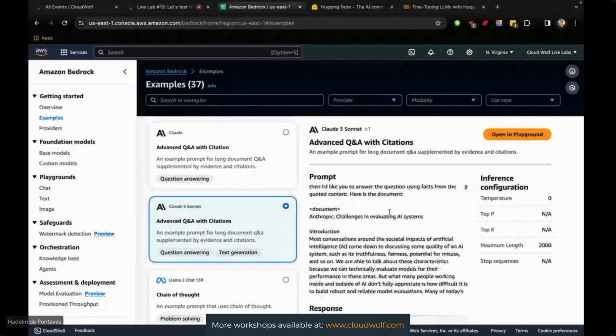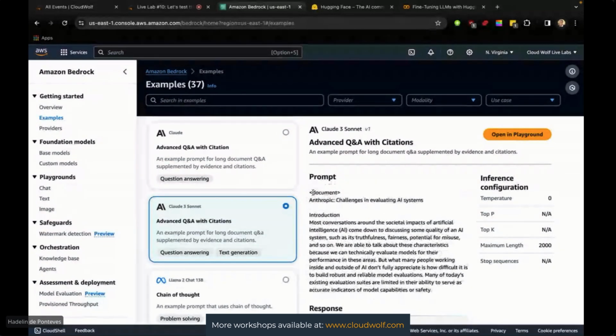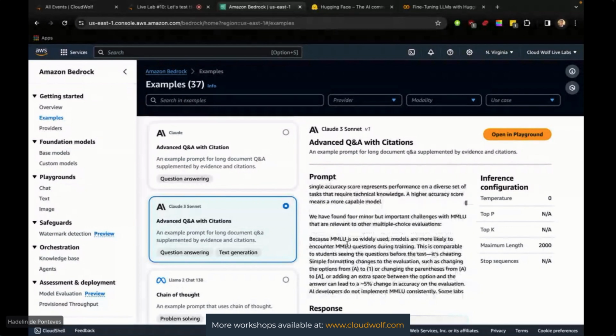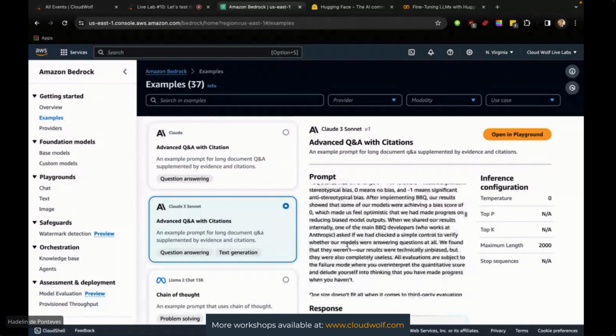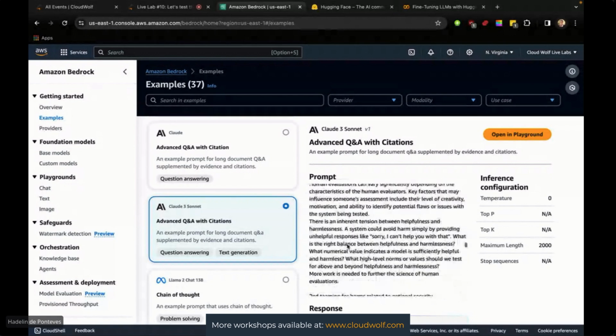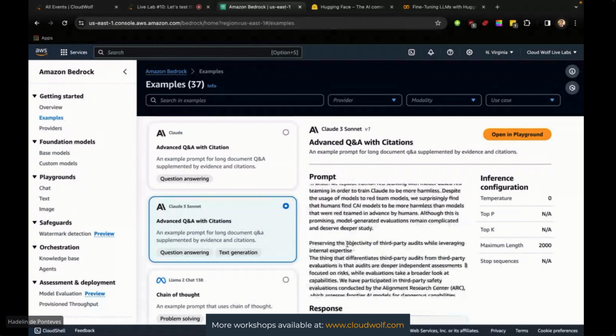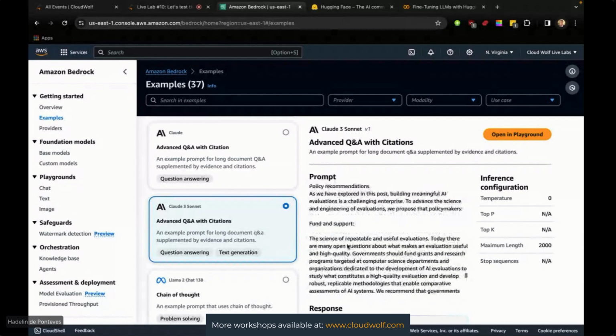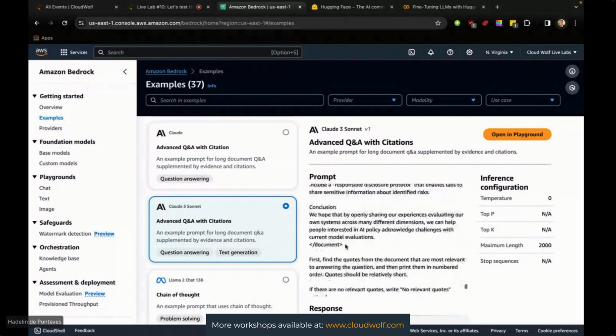Here's the document. So you enter the document in those document tags. There's going to be a closing tag at the end of the document. Let me see. Yes, the document is pretty long, which is the purpose of using Claude 3 here, in order to get a summary. But at the end, there should be a closing tag. Yes, closing tag, /document.